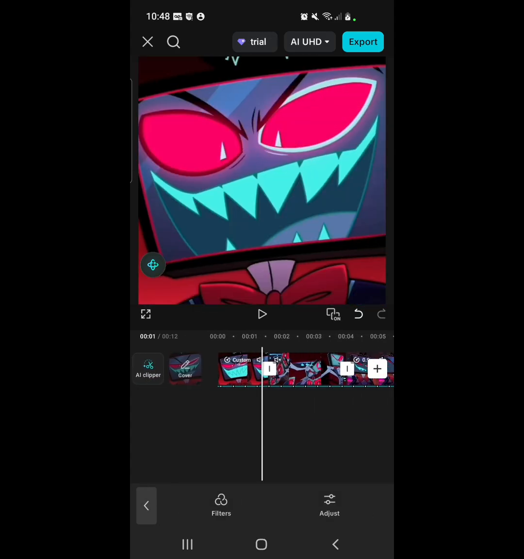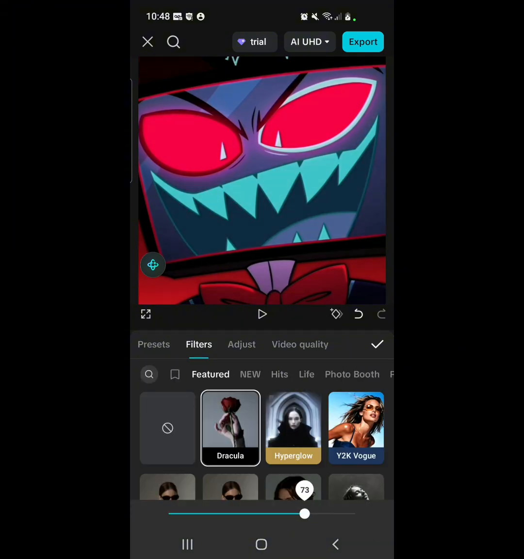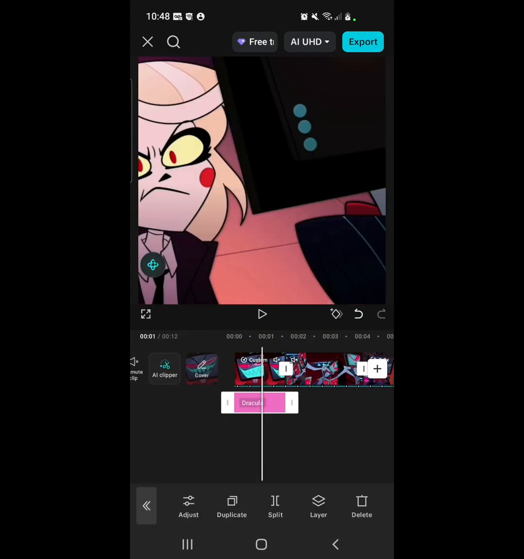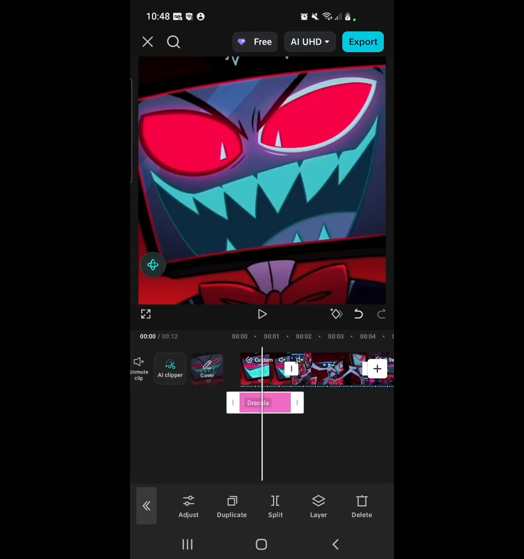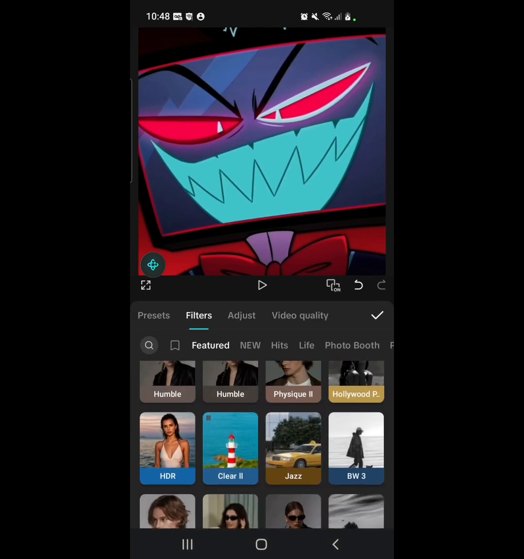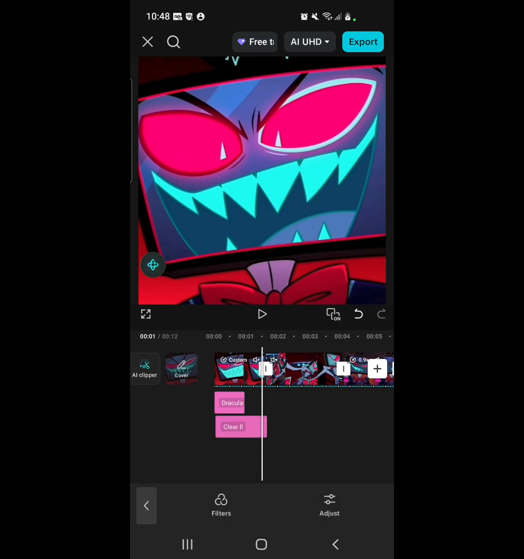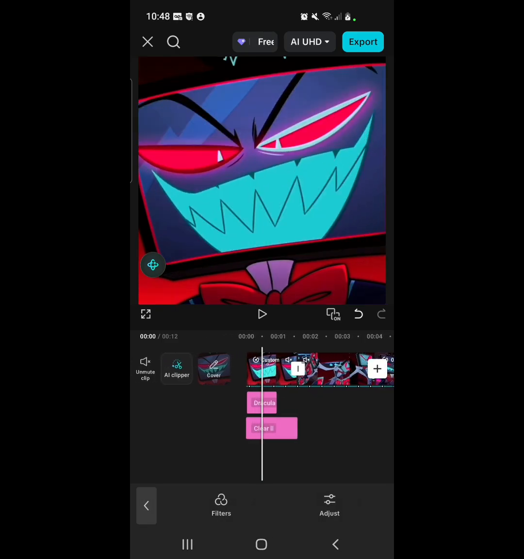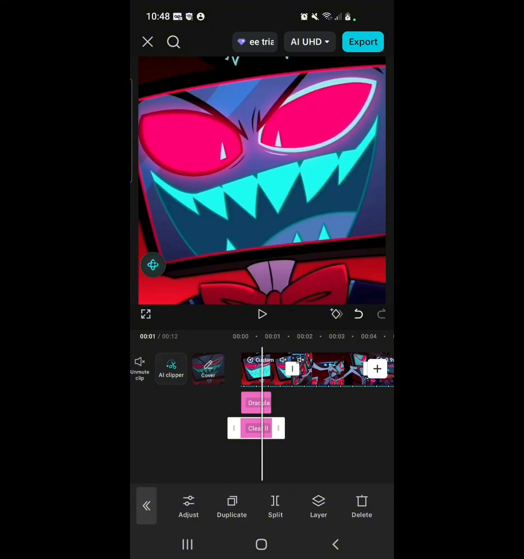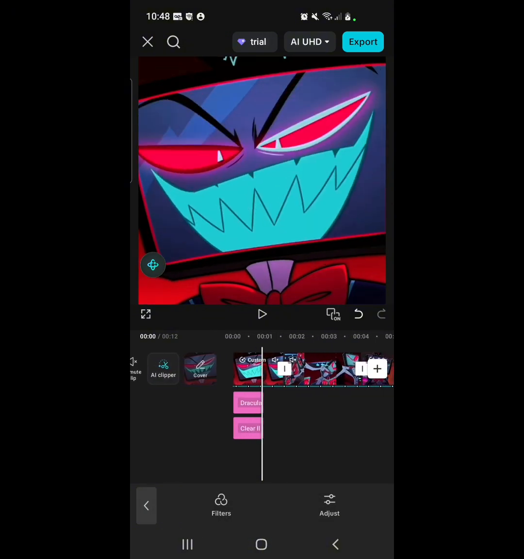Filters, the filters I usually use, I sometimes use this one. I don't really adjust it that high. You can adjust it however you want. I usually go for around 60. I usually use this one. Other filters I use are also clear. I usually put these together, and if you put them together, it looks like this compared to the normal clip that looks like this. Obviously, you can see the color change.